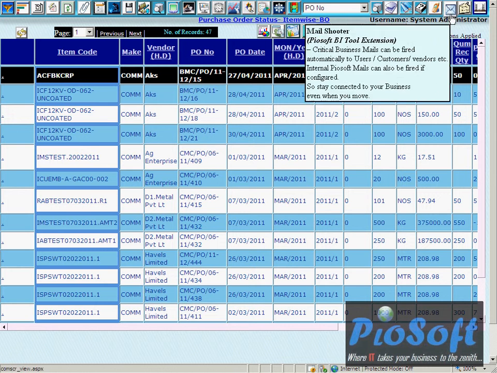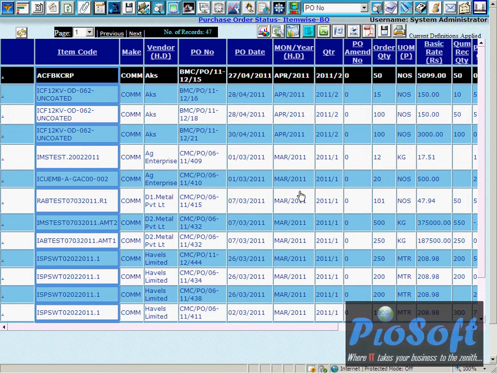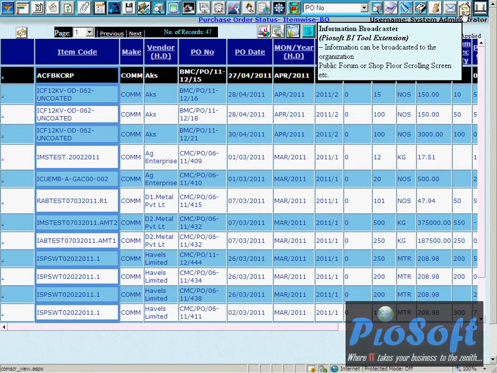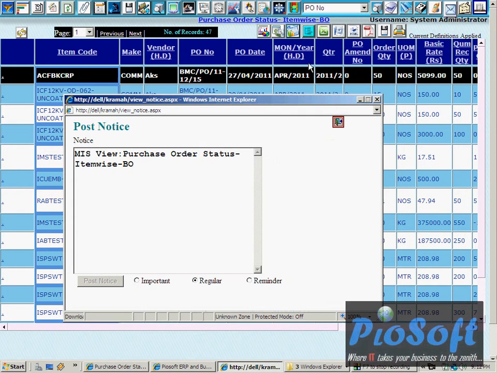In the same league, there is another tool, that is the information broadcaster. Now this system is integrated to the company notice board as well. Information broadcaster means what? There will be different LCD screens in your industry, which will be like the notice board. Any information that the higher management wants to publish to different people or to the notice board can be done through this. You click here. This is the notice board. You can add some other information here, and you can simply post the notice.